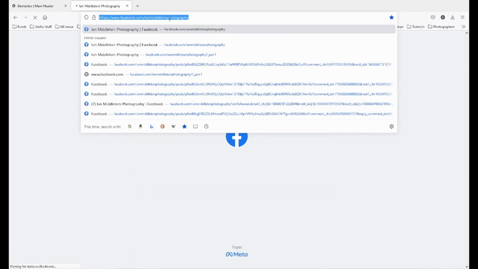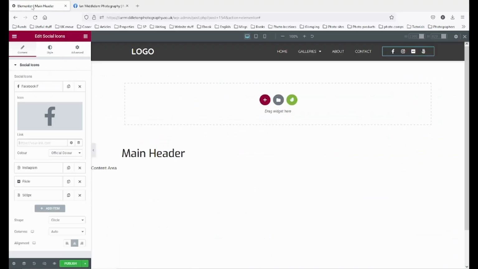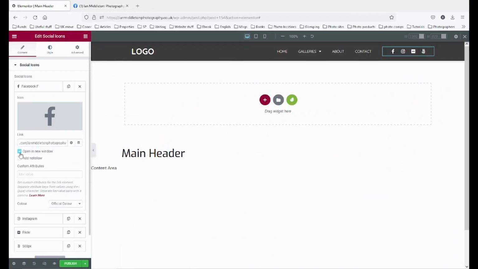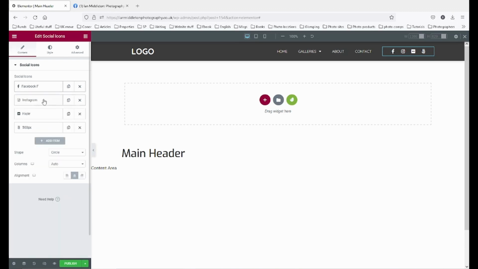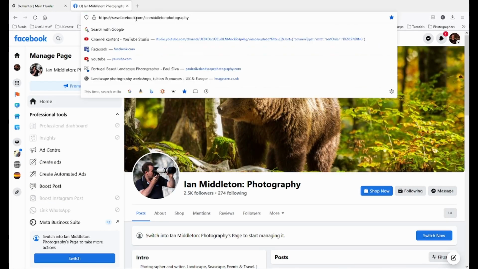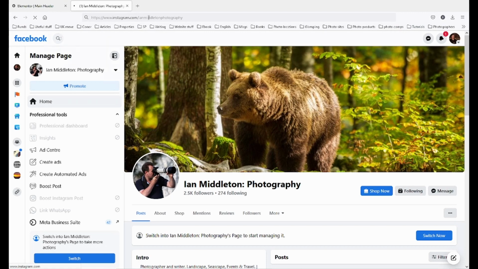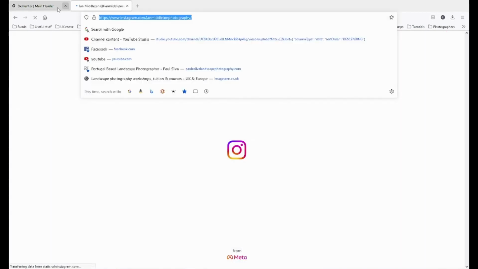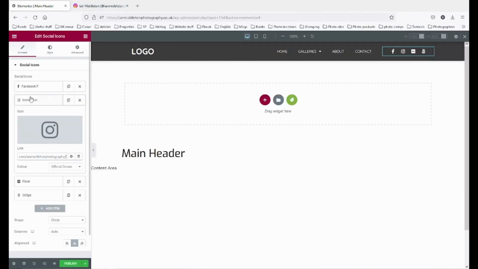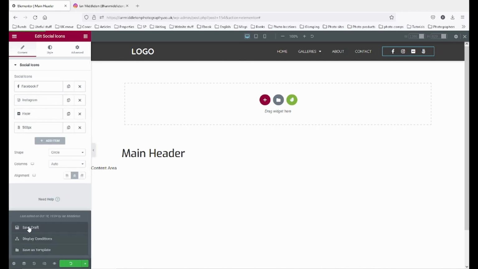simplest way is to navigate to your page, highlight, copy, paste it in. Link options, it's automatically, because it's social media, set to open in new window, which is the best option, so I would leave it, but if you don't want that, you can always untick it. Instagram, similar. Usually the page is the same. Again, just navigate to that page, come down here, paste it in, and so on. I won't do them all now. That's your social media links.